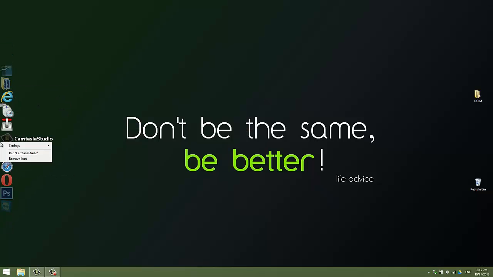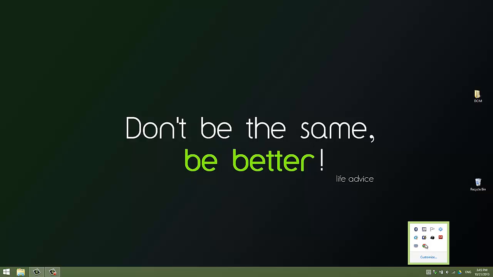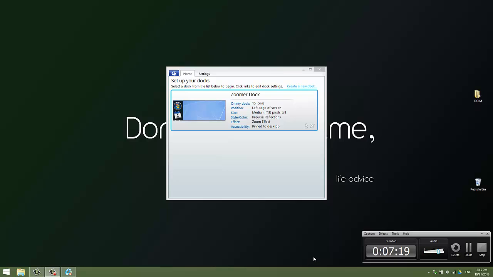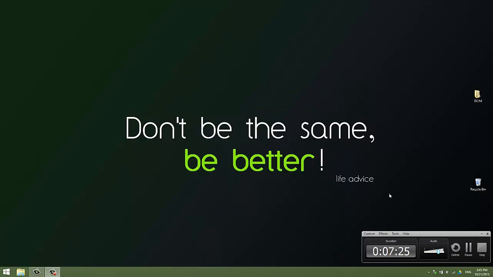This is Rocket Dock, I think. I am not remembering which it is. It was installed in January of 2013. I am not sure. Okay, sorry, it is Object Dock Plus. This is a very good application, very easy to use. So these are my first impressions of Windows 8.1. You can try this out, but really it doesn't make sense adding a start button here.